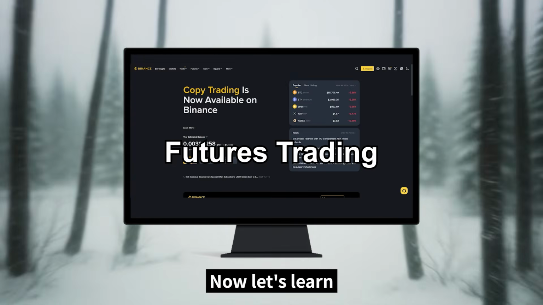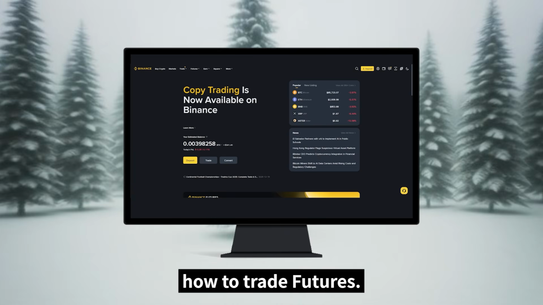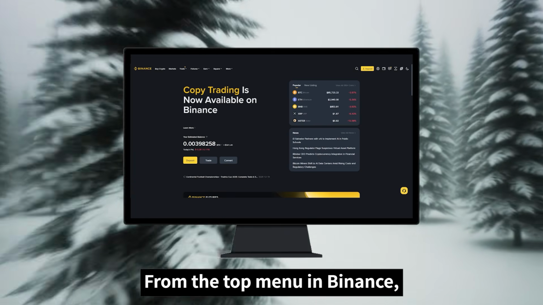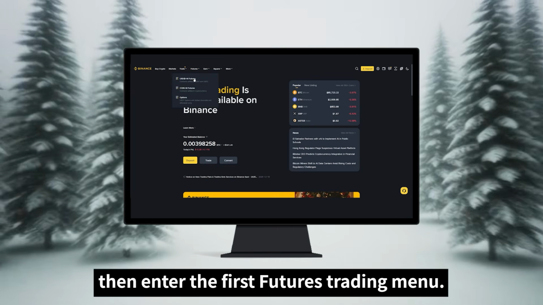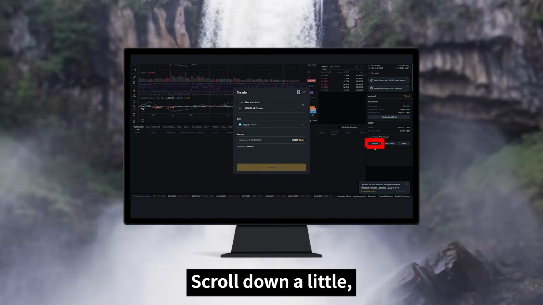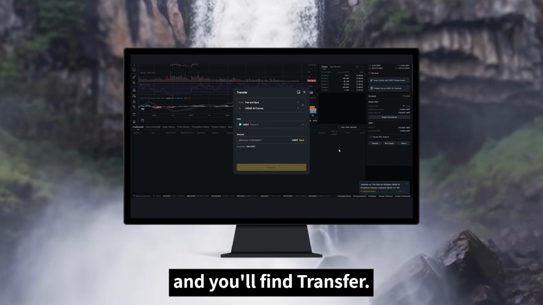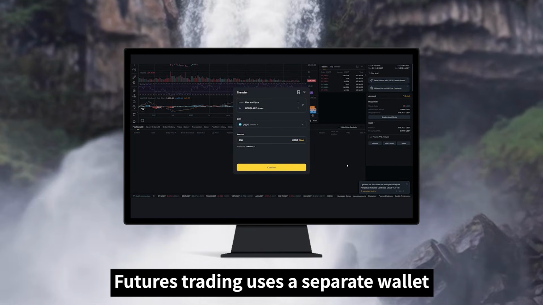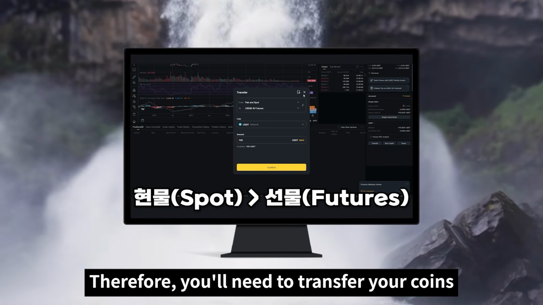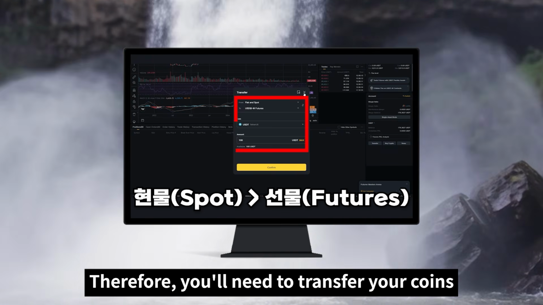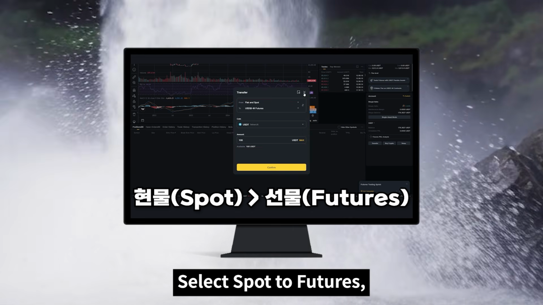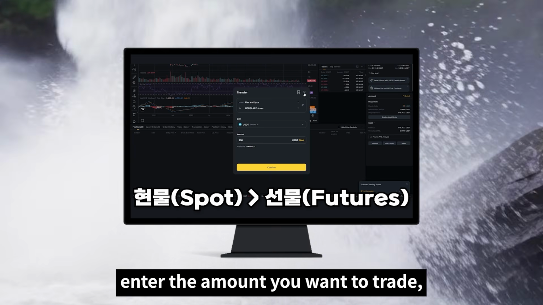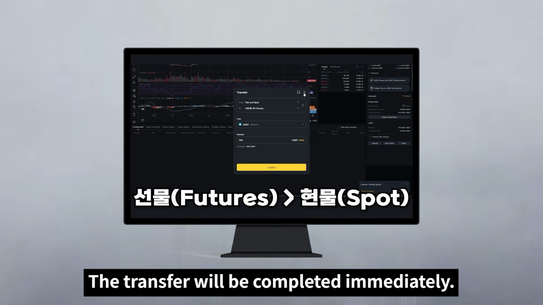Futures trading. Now let's learn how to trade futures. From the top menu in Binance, click Futures, then enter the first Futures Trading menu. Scroll down a little, and you'll find Transfer. Futures trading uses a separate wallet from spot trading. Therefore, you'll need to transfer your coins from your spot wallet to your futures wallet. Select Spot to Futures. Enter the amount you want to trade, then click Confirm. The transfer will be completed immediately.